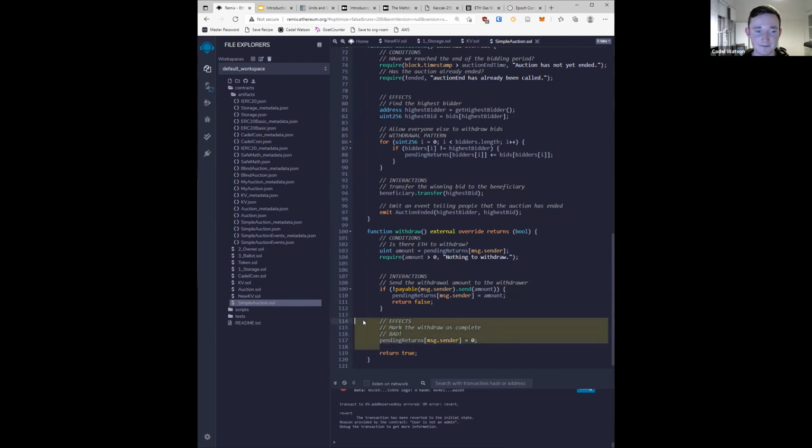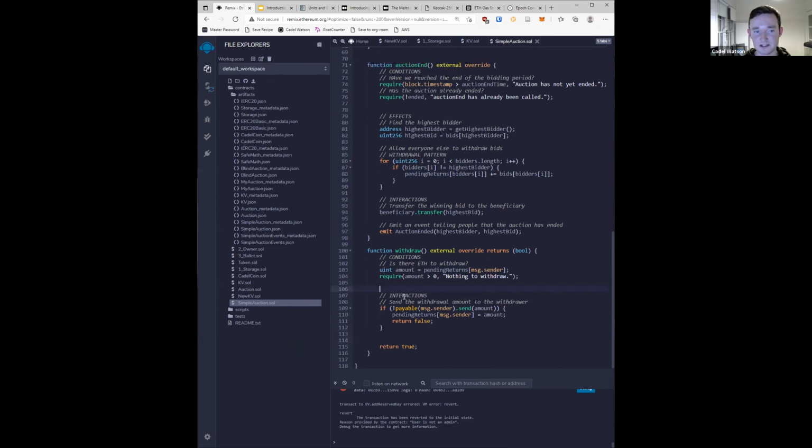What we want to do instead is we can avoid a replay attack altogether by following the conditions, effects, interactions pattern. All right, so this is now okay. We'll set the amount to withdraw. You declare the pending returns in withdrawal method. Does it contain the same value in withdrawal method?